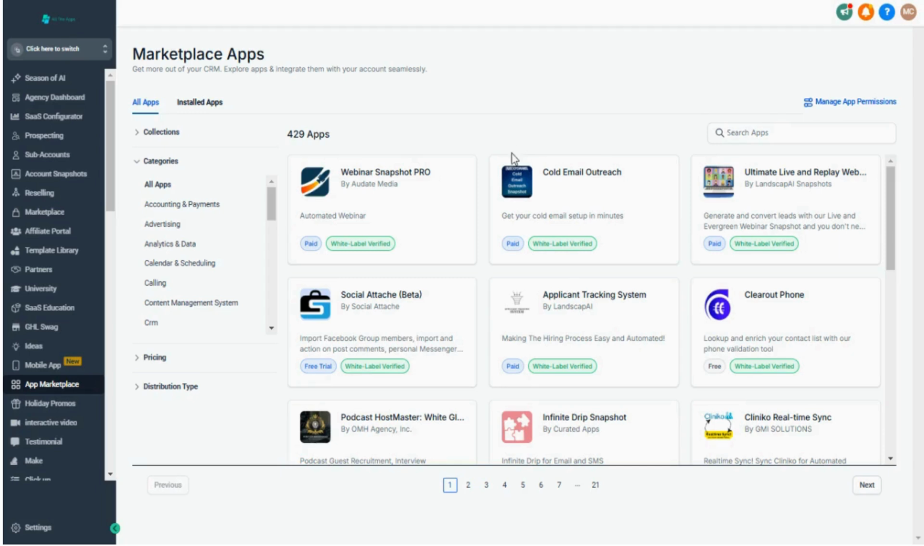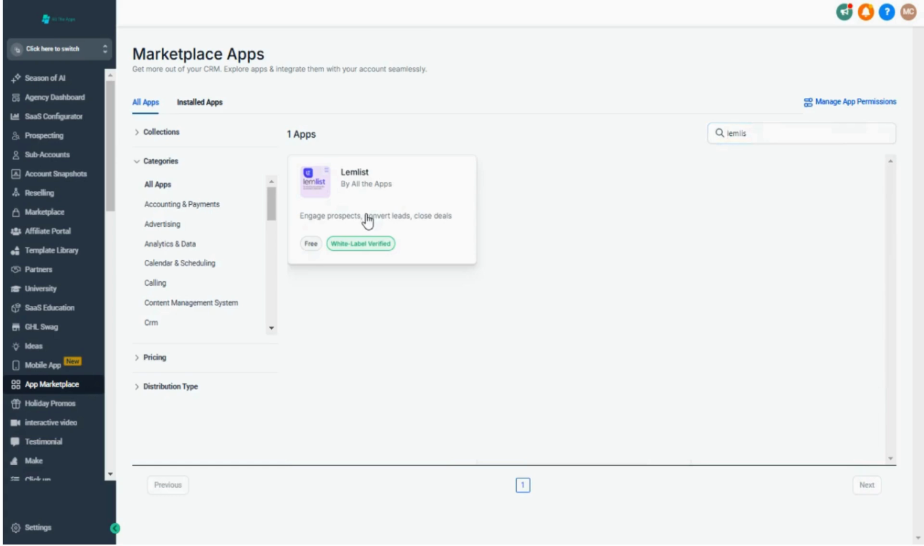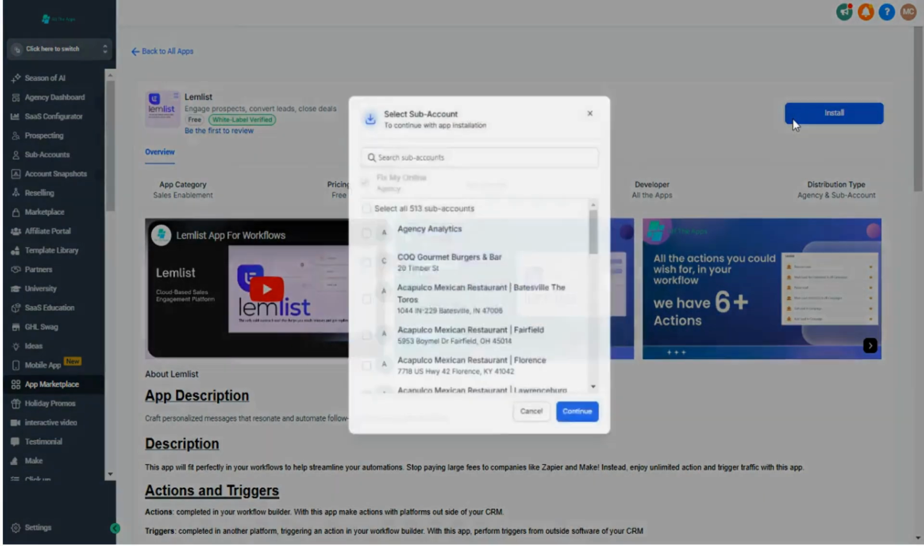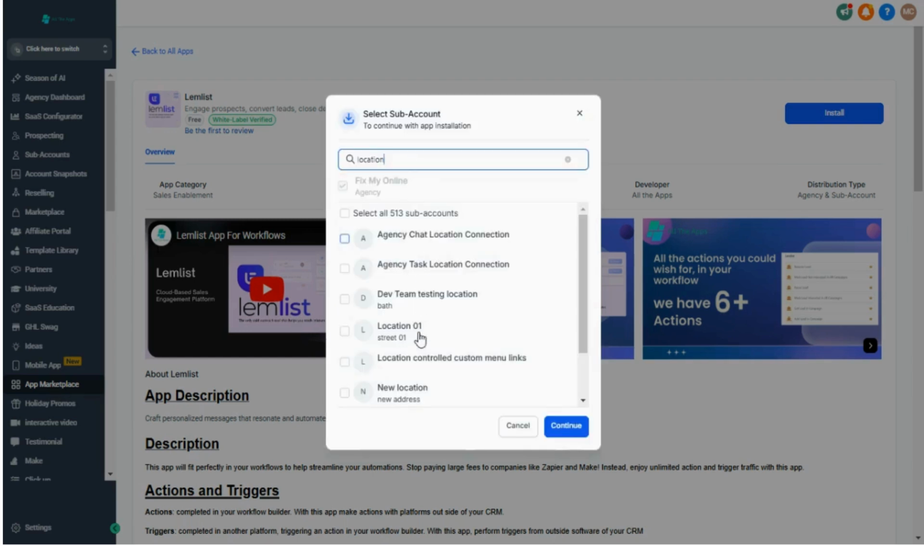On the platform, down below in the navigation bar, you can find the app marketplace and you can search for Lemlist. Let's install it. It's up to you if you want to install it on any specific sub account. You can choose multiple sub accounts or you can choose them all. If you choose them all, it will give you the option to enable automatic feature installation as well from here. But at the moment, we will be choosing our specific sub account, location 1.